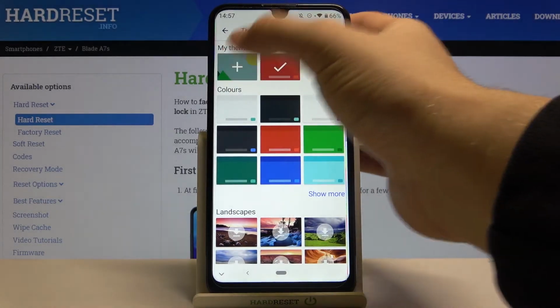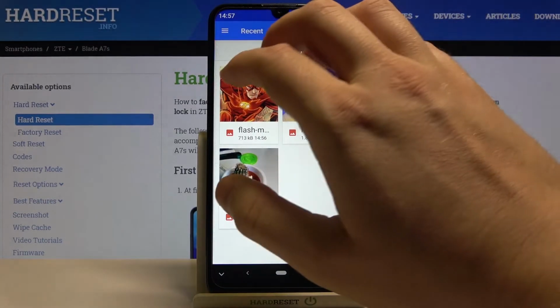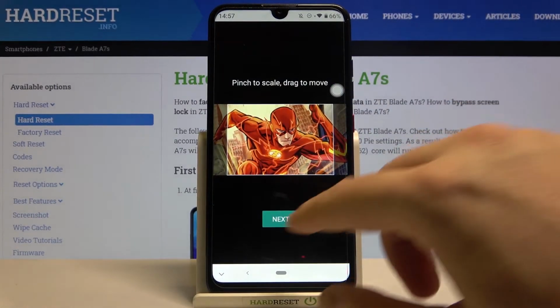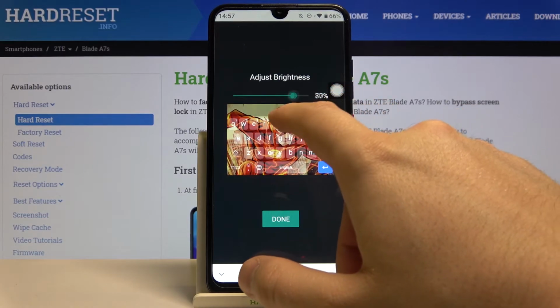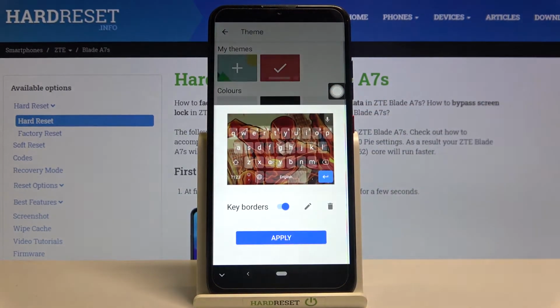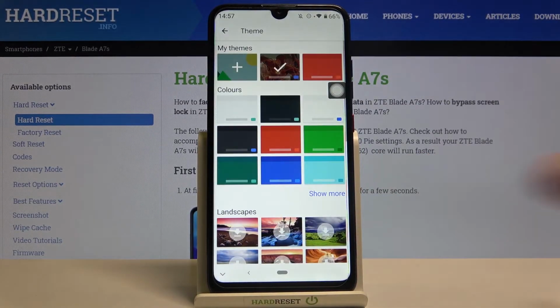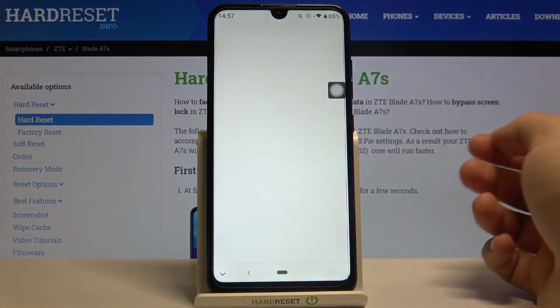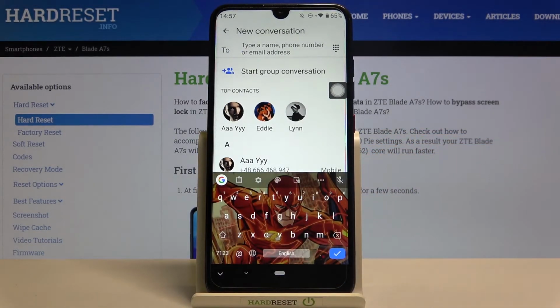Next we have to click right here and we are able to pick our favorite picture. I will go for this one. Click next. Here we can set transparency, and at the end we are able to take off key borders. Click apply, and right now, as you can see, our keyboard theme has changed.